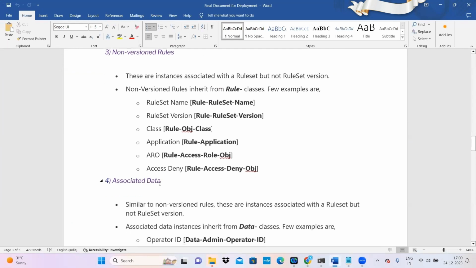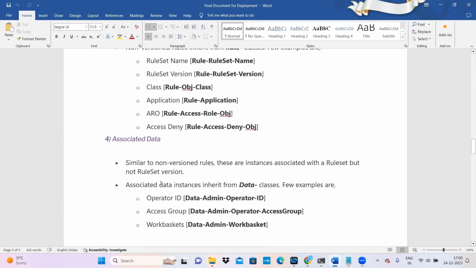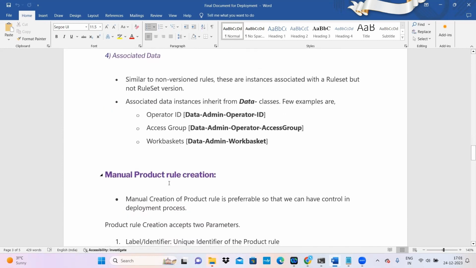So, associated data instances. There is another terminology I would like to explain, which is associated data instances. This is also similar to non-version rules. This is inheriting from data hyphen classes. They also belong to a rule set but don't belong to any rule set version. They don't have any rule set version. And the examples of this associated data instances are operator ID, access group, work basket, and the respective class names are data admin operator ID, data admin work basket, data admin operator access group.